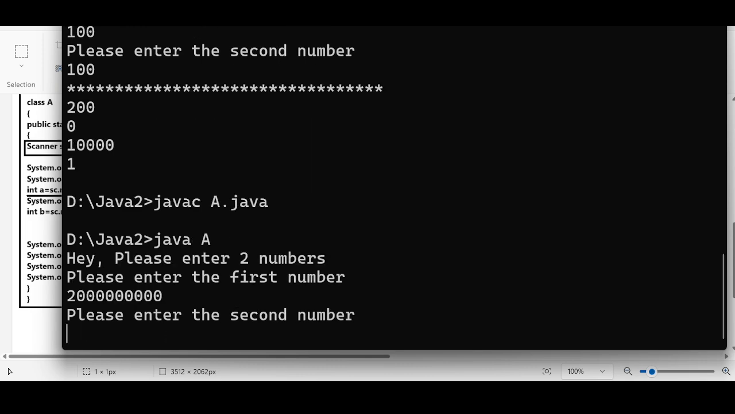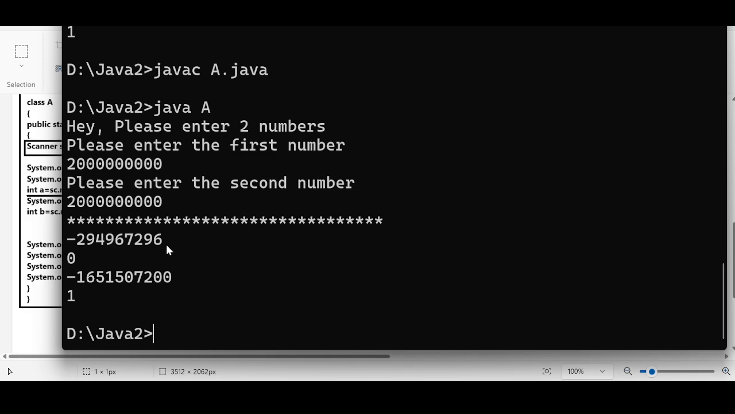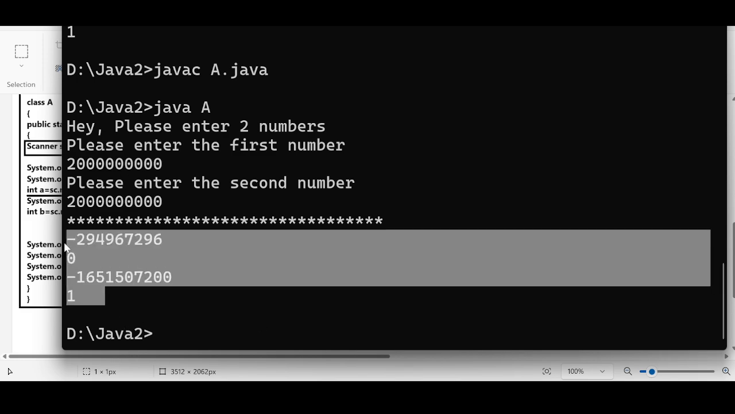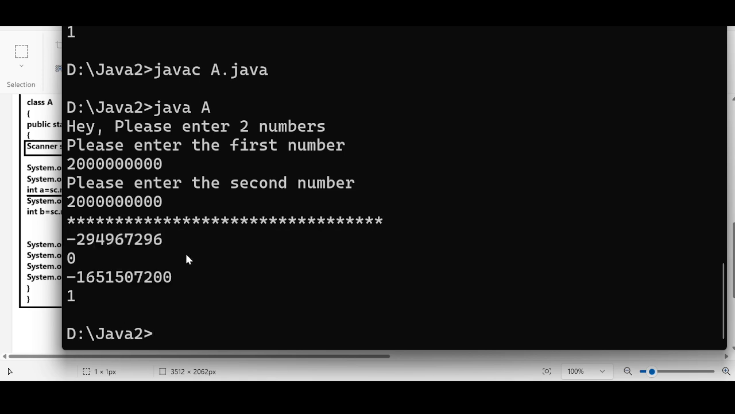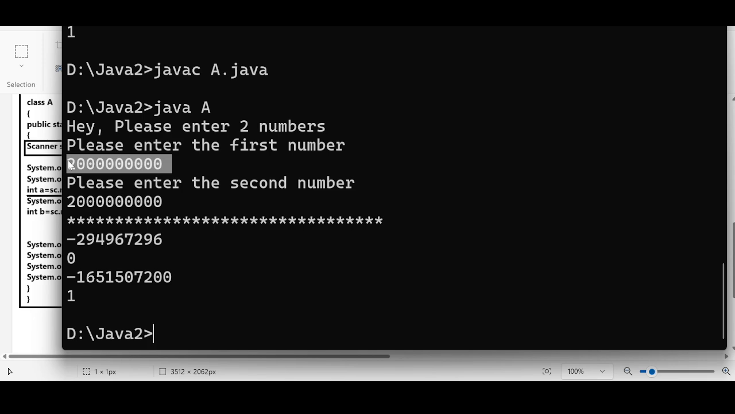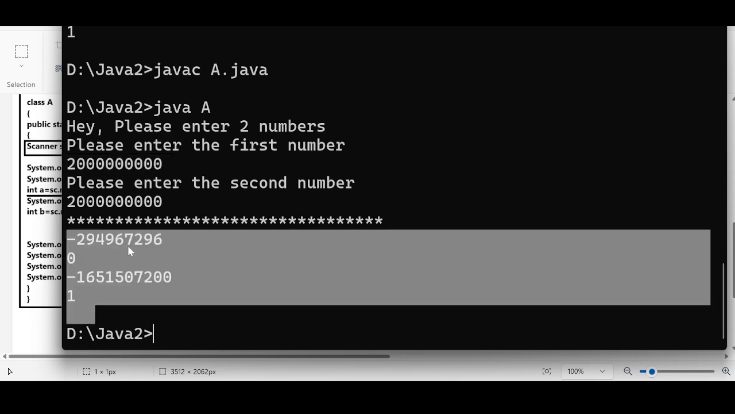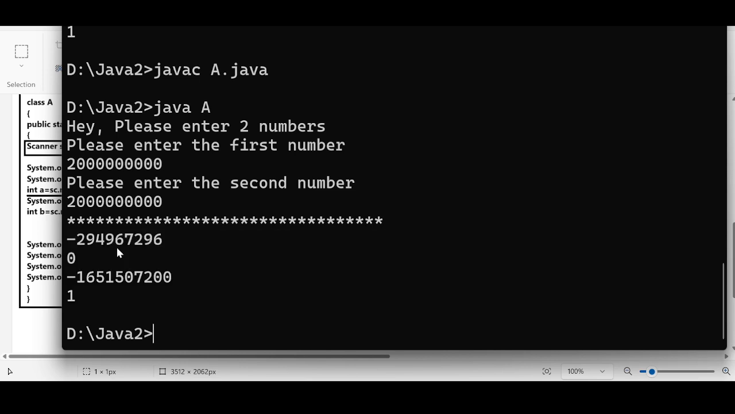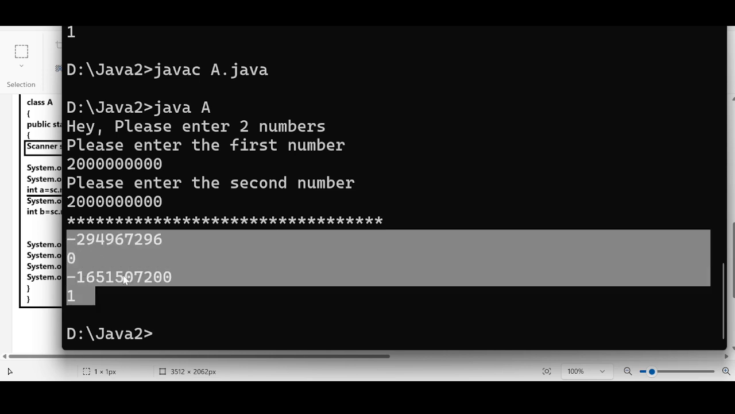200 crores I have entered. Enter the second number. Again 200 crores. Now see, looking at our application, do you think every end user is going to use our application? Because it is failing in the testing. So this is a kind of bug. Again, we have to do the improvisation for this.